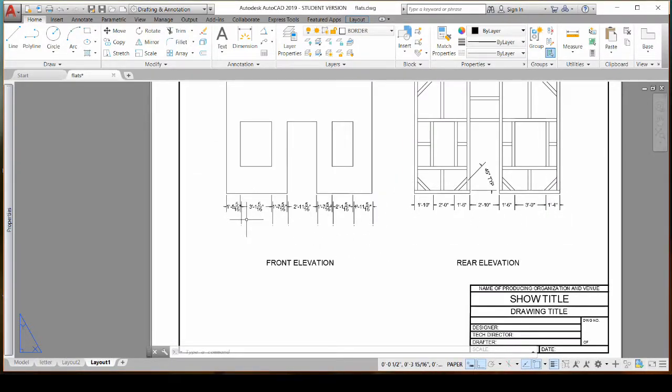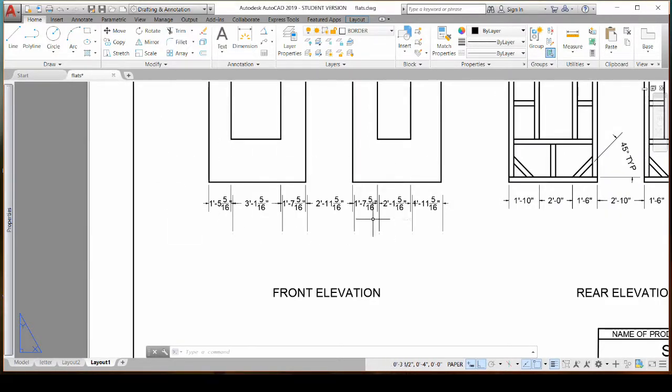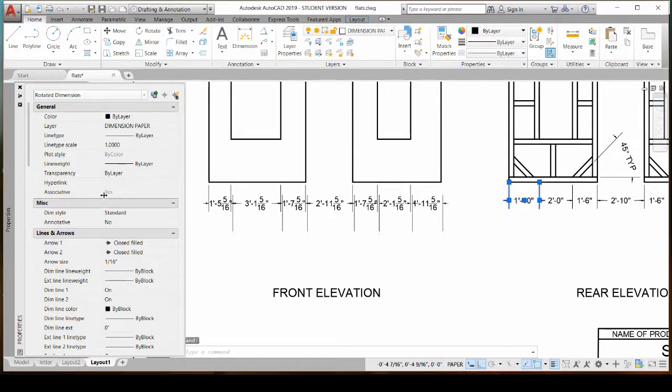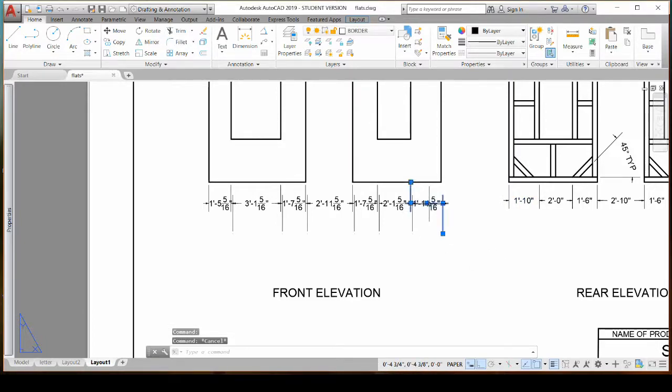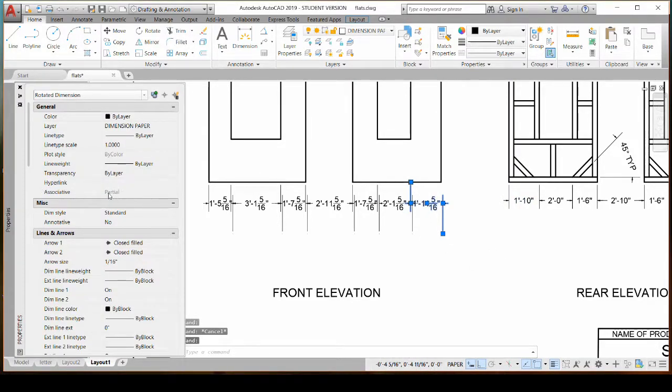So what's happened is that these bad dimensions were not correctly associated, so they didn't change when the object changed. So that is a tricky part with being associated and not associated. So we can see if I click over here and I look at the properties for that guy, it says it's associative. If I click on this guy and go to properties, it says associative is partial.